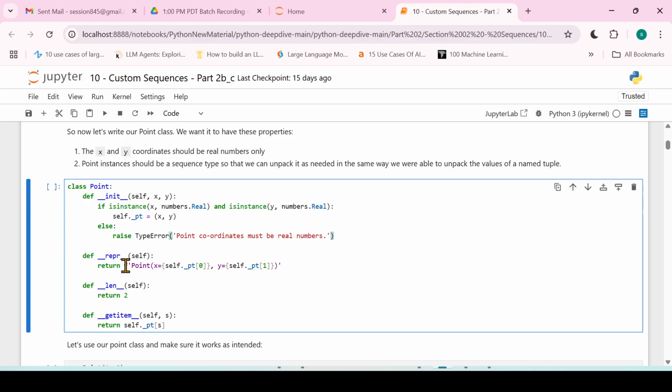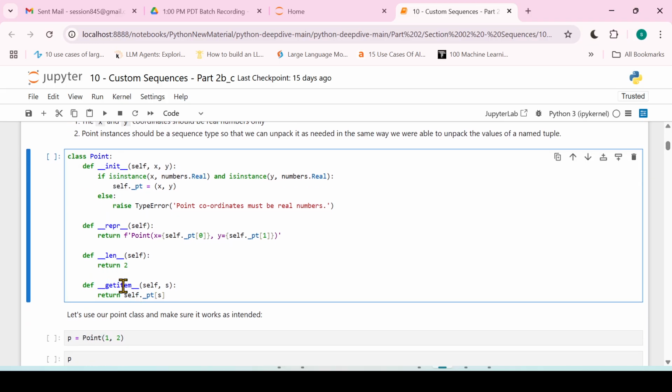Now we have the repr method, which is just a way to display the point object. We have the len method. It returns 2 directly because this point has to be two-dimensional, so length will always be 2. And then we have also implemented the getitem method. The getitem method works with slicing as well. If you pass the index, it will give you the value at that index from the point.